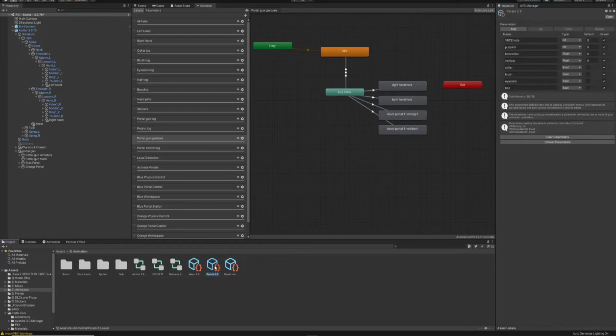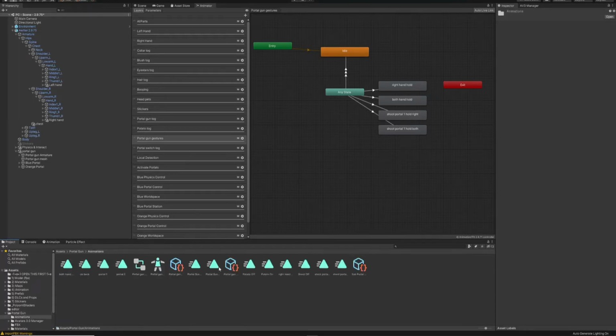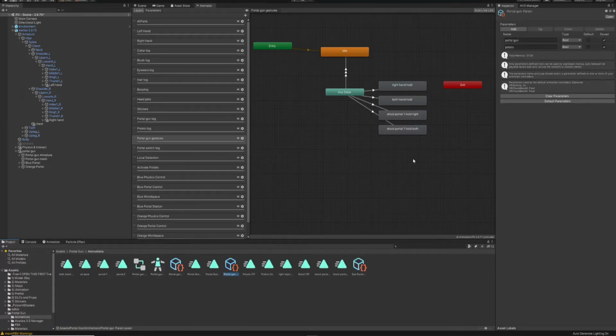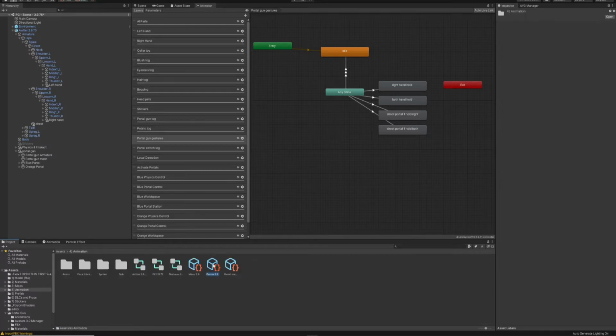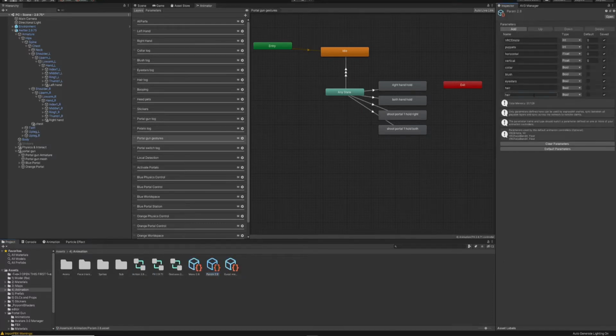Now you need to go here and add these two, portal gun and potato, to your FX, or to your parameter. They're both bools.